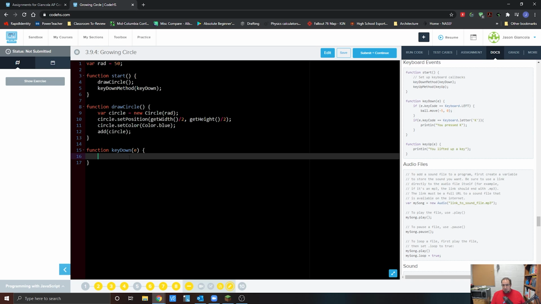So let's look at this. All right. So we're going if e.keycode is equal to keyboard.left.